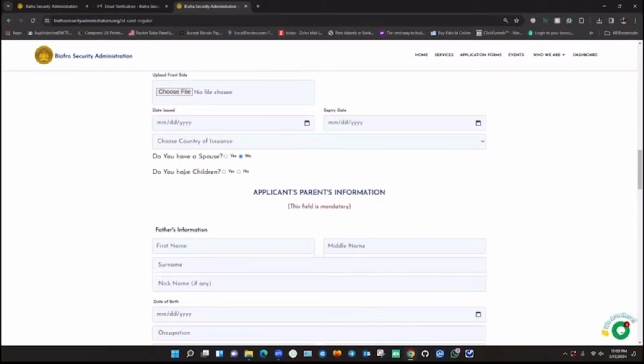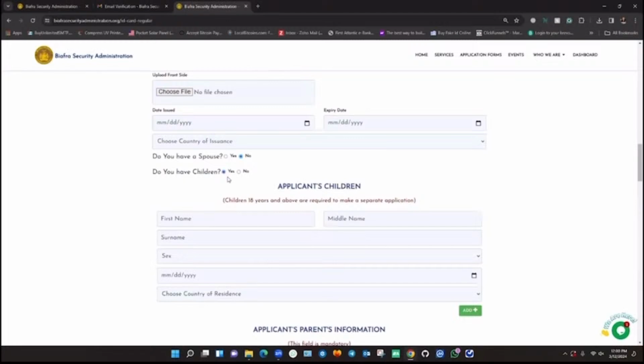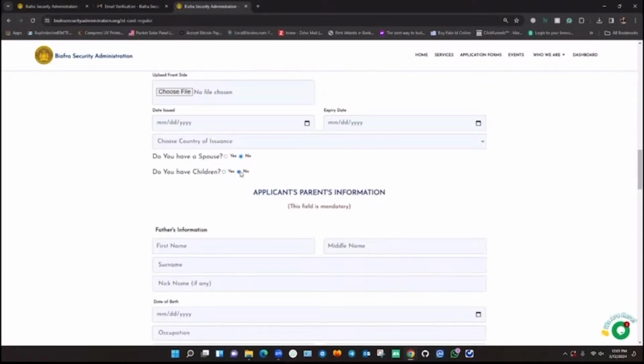The same thing with do you have children? If you click yes, you will have option to input your children information. This add button here is for you to add extra. In case you want to add maybe two more children, you can use that add button to add more children there. If you don't have any child, please leave it at no.